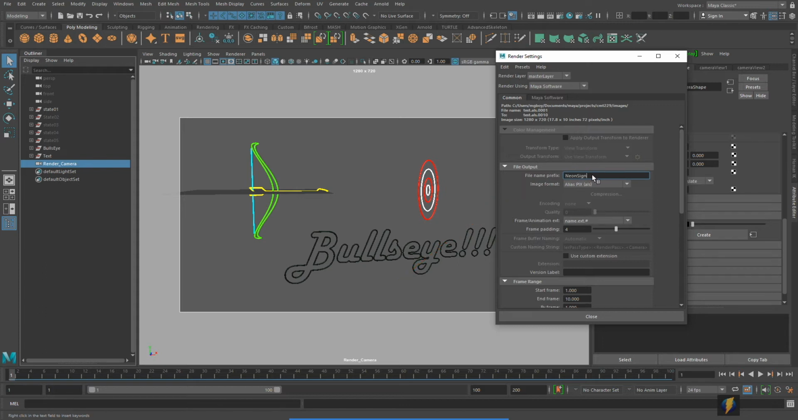And we need to determine what image format we want to render it as. Now, I want to make a video, so I'm going to select AVI.